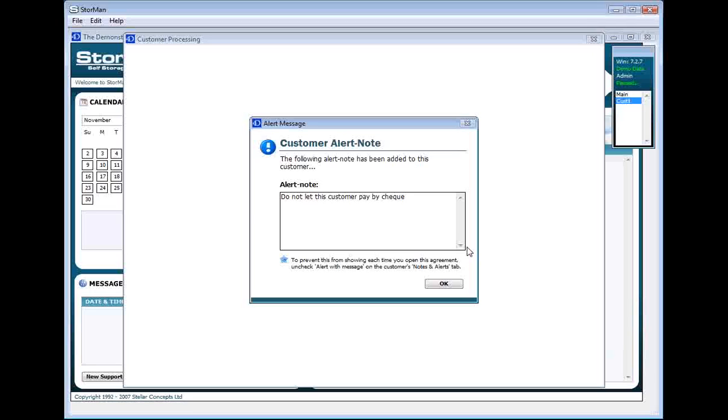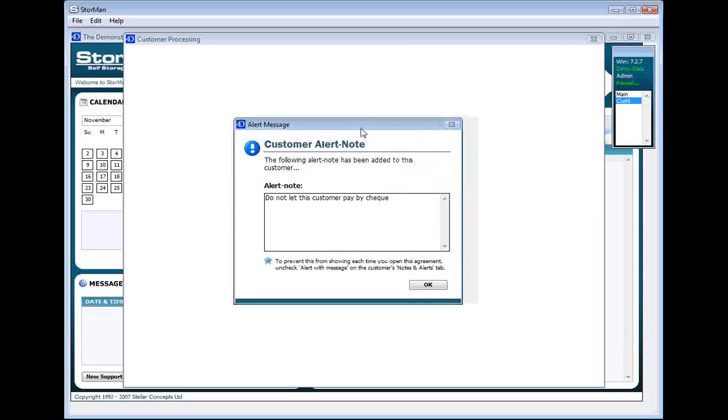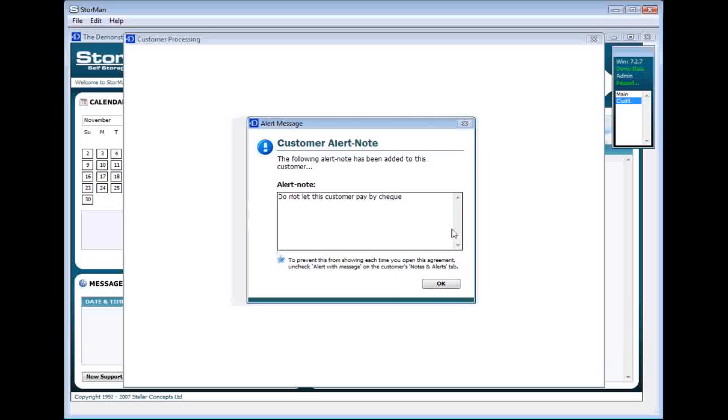Most people would have it behind a counter, away from the customers. We have seen some very interesting notes that other Storman customers around the world have put in about their customers, so you may just want to make sure that you don't put anything that the customer can see. But it is a great way to notify other staff members of particular things with this customer.